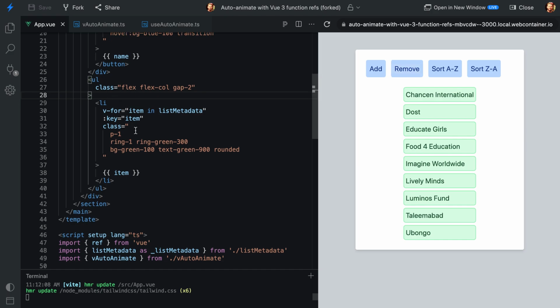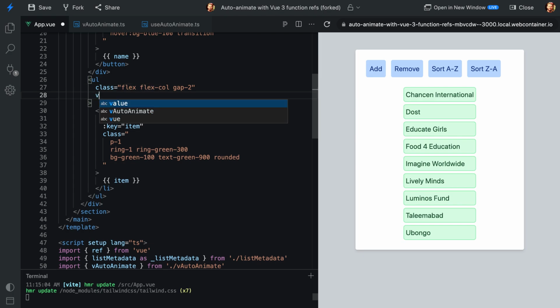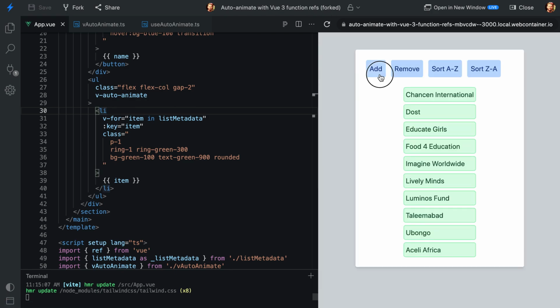So what we can do is add the vAutoAnimate directive, and I'll show you in a sec where we're importing that from and how that's working. We add vAutoAnimate to our UL, the root element of our list. Now, if I reload here, we are getting nice transitions when I add or remove items. When we sort items, they're swapping places with an animated transition, which is all super nice. Much better user experience compared to just things snapping into place.